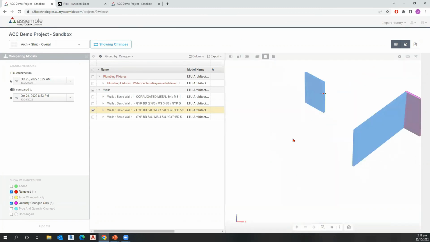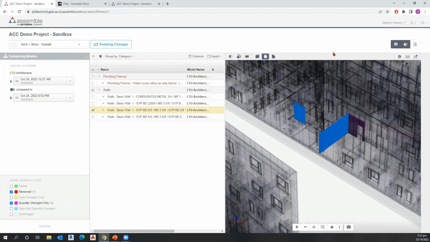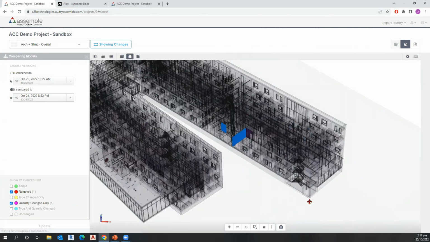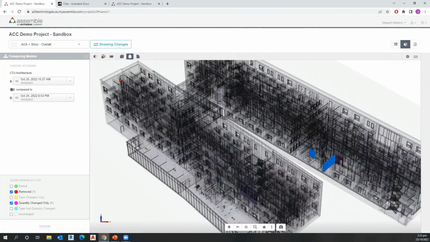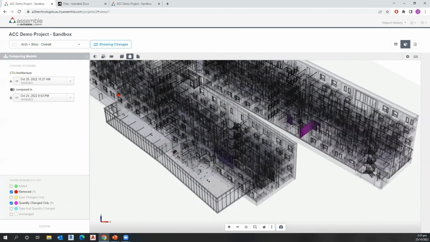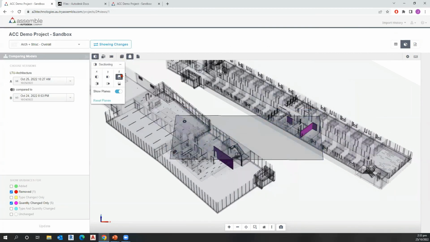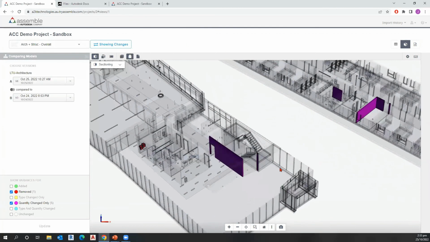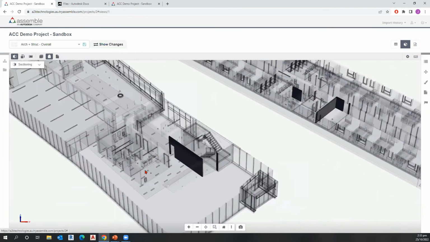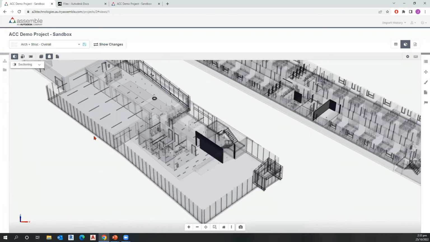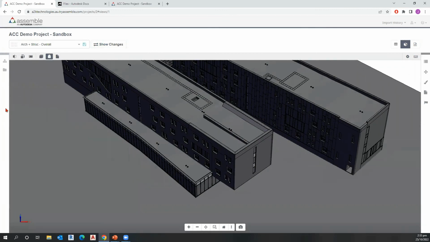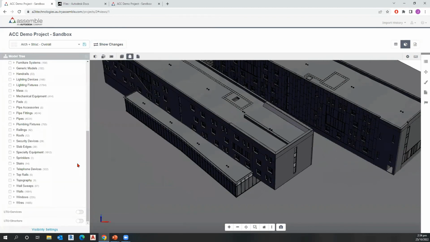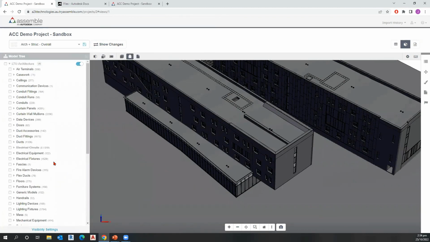If I turn on this ghost mode again, and I find that this information is a little bit too much, I can just simply turn on my sectioning and perhaps bring it down a little bit further. Just turn off show planes to make it nice and simple for me to take a look at. And again, when I'm done checking the changes, I just unselect this, and now it's available for me to move on to the next workflow. So it's a really simple, easy to use tool that anyone can leverage.